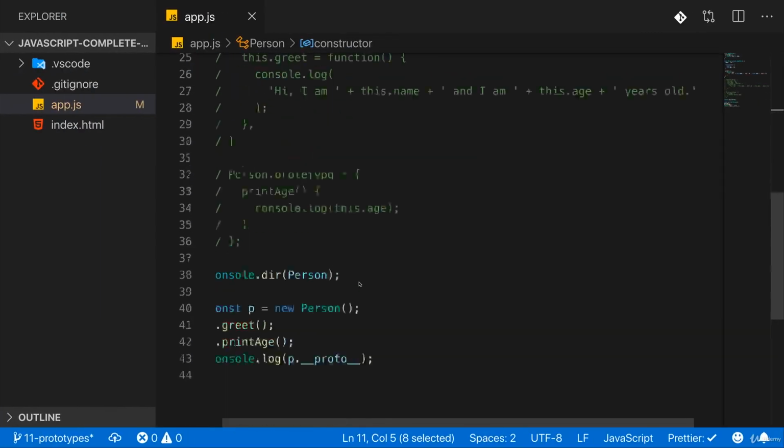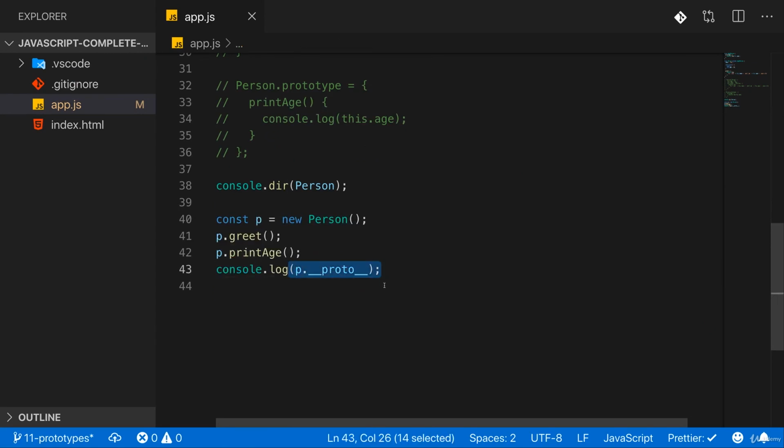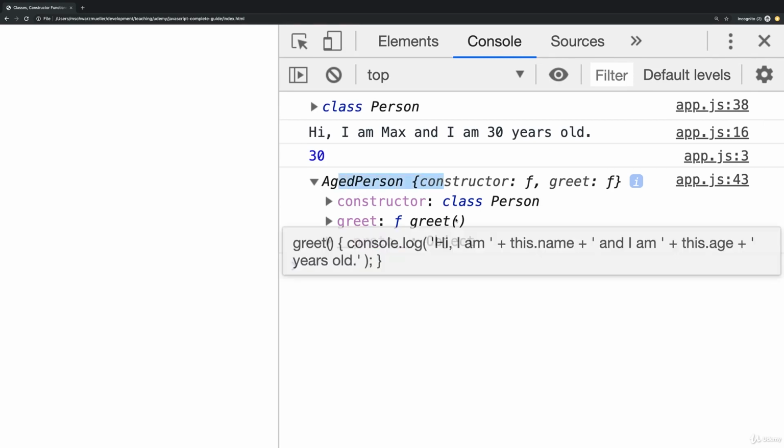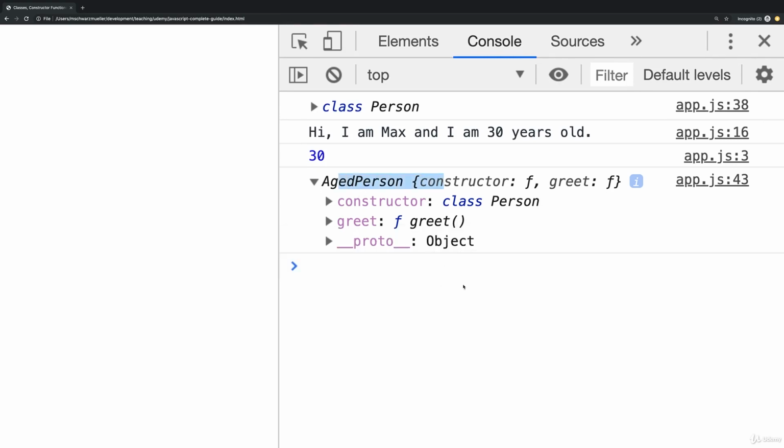And when I output my person prototype here, you indeed see that is my aged person. The only difference to the output before is that indeed I still have that constructor property. And I'll show you why that is the case in a second.